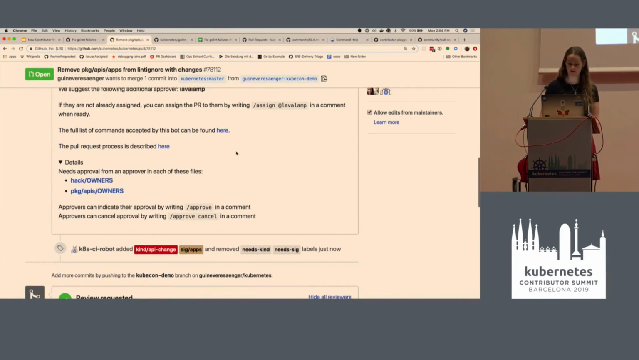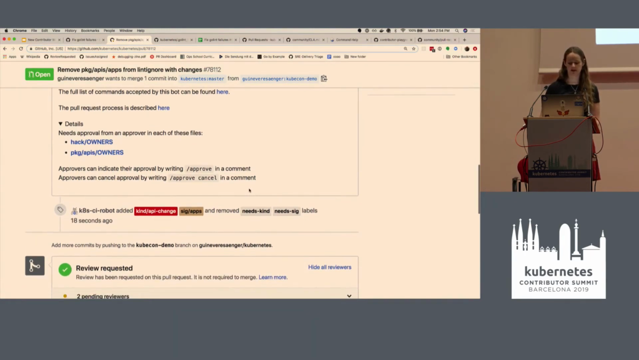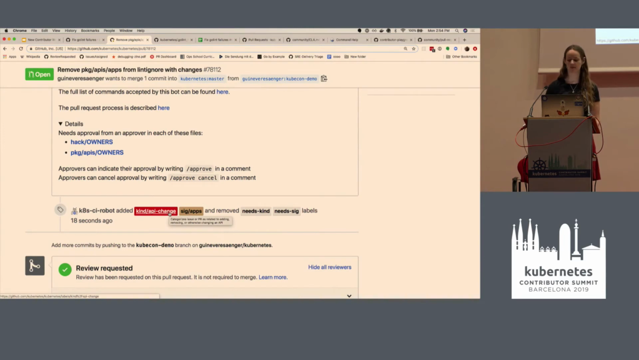And the bot is also detecting that I'm changing the API. The reason this is important is because sometimes, well, not in this case because this is really just a linter change, but if you make changes to the API, there's a really, really strict review process. The bot detected via sigs.yaml that the best SIG is SIG apps, and that this is an API change because I'm changing API files.